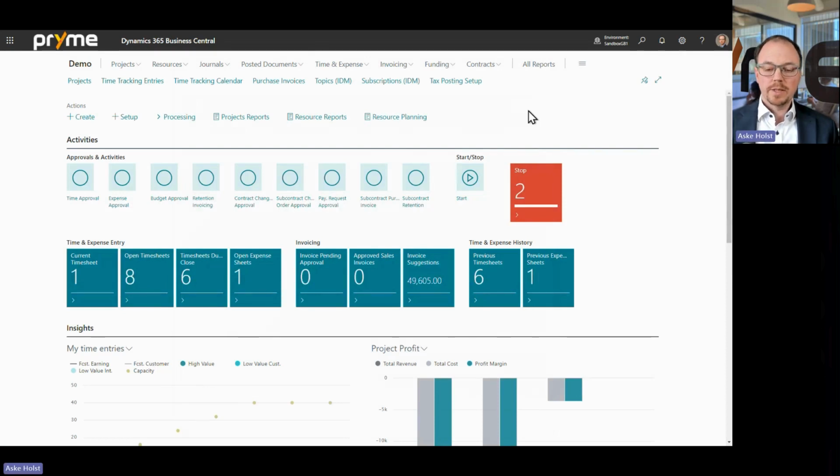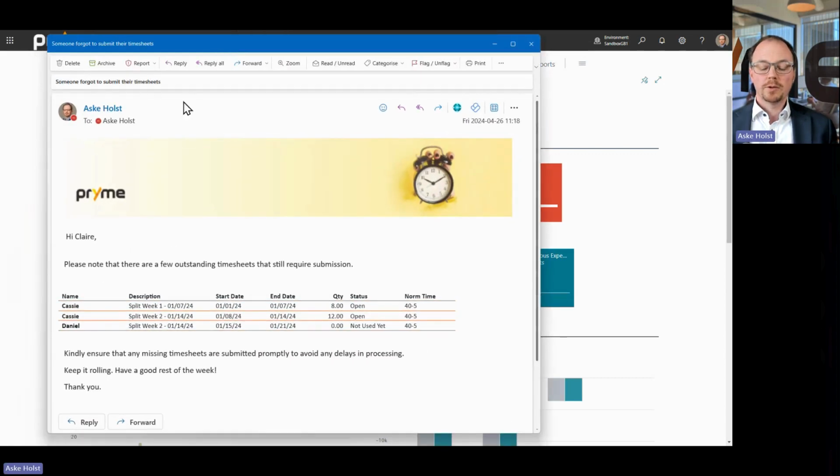The last thing is not related directly to time tracking. It's more for time entry in general. We, for some time, have had the email that you can send out to resources when they haven't submitted their timesheet on time. That was an email directed to the person who has forgotten their timesheet. Now we have a new email, an email to the manager that looks something like this, where you get a list of your reports, the resources that you're the line manager for, and what timesheets they have not yet submitted. And then you can decide what to do with it.